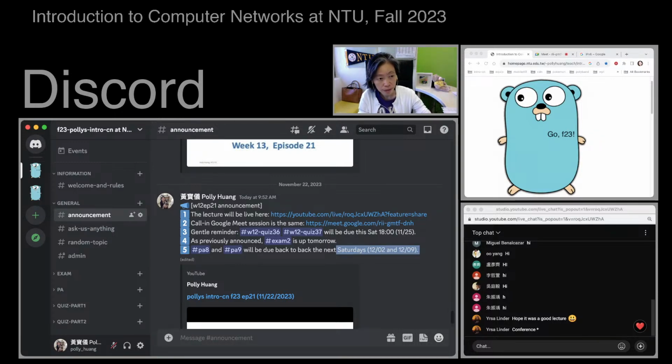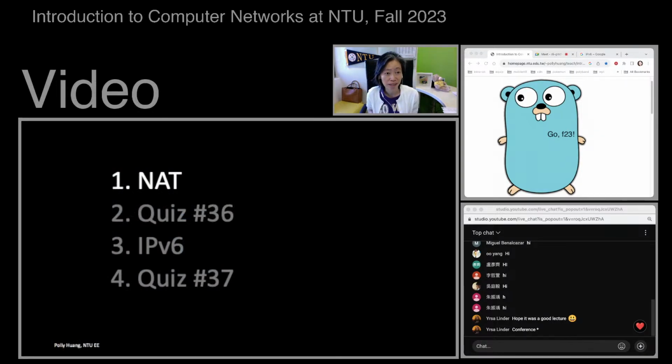And today, we will talk about 2 topics, NAT and IPv6. These 2 topics are related to an issue we call the IP address shortage problem. If you recall from the videos last week that you watched, in IPv4, how many bits do we use to represent an IP address? Those who can recall, type up on the chat how many bits we use to represent an IP address.